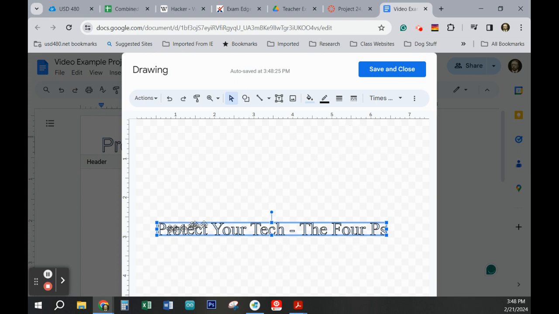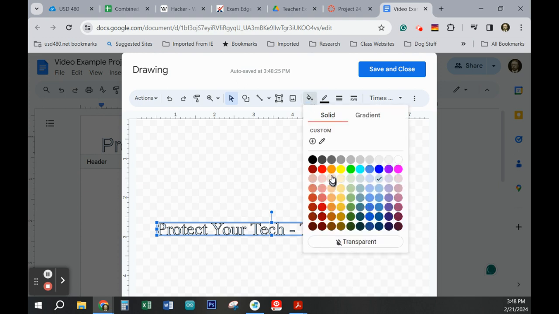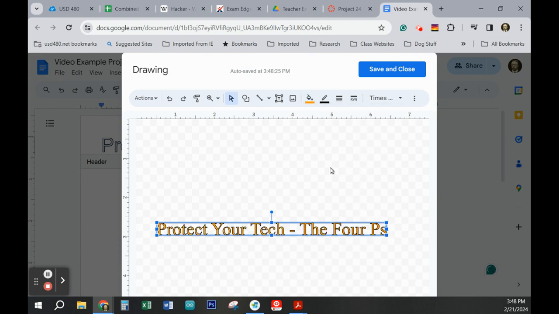Now I'm going to change the fill color here, the color inside the words. I'll do that at the paint bucket, and I can go up here and select, yeah, sure, orange. It really doesn't matter which color you select here. It's not like you're being graded for picking a color. Well, you're being graded for picking a color, so pick a color, but it doesn't matter which color as much.